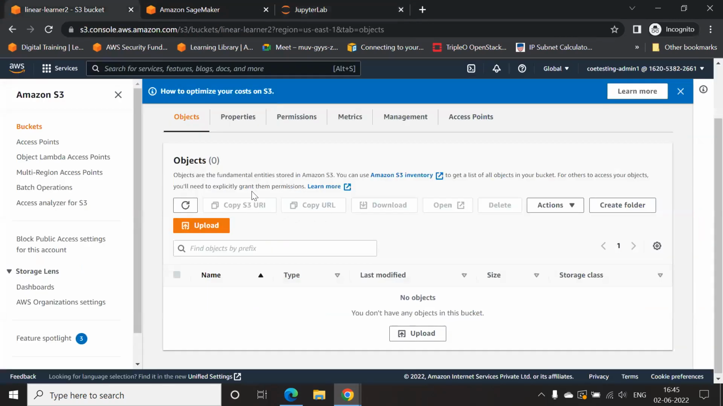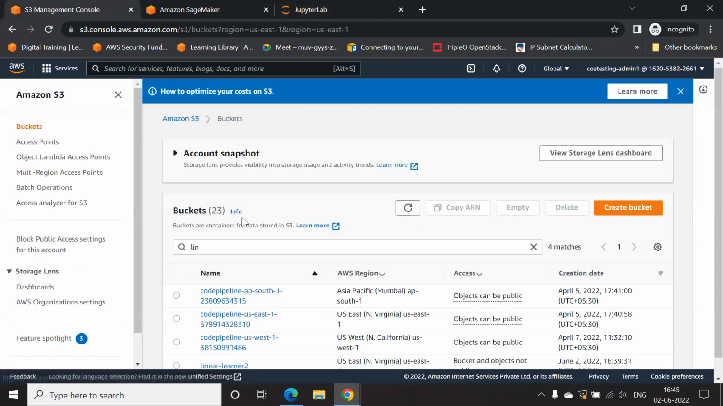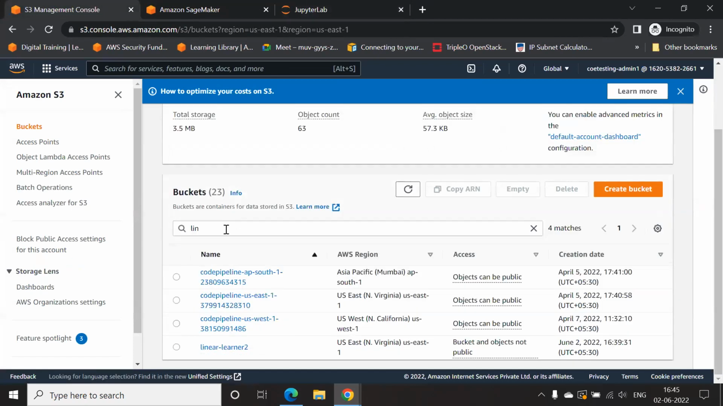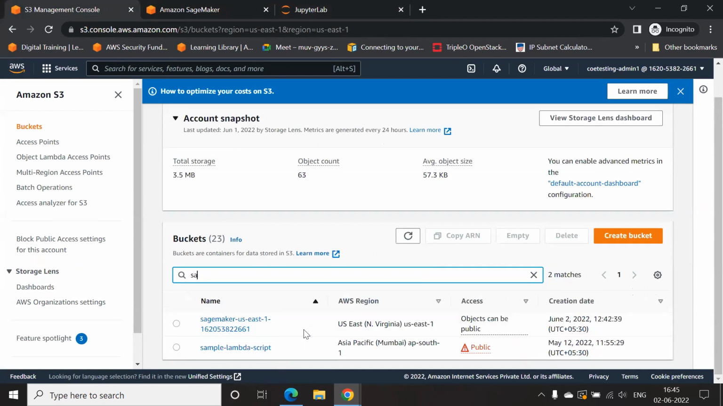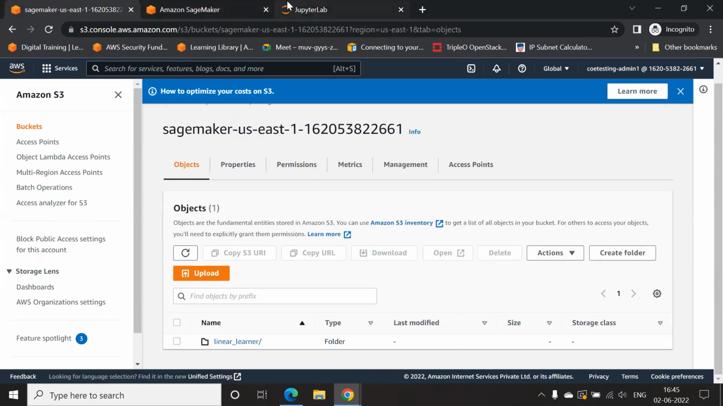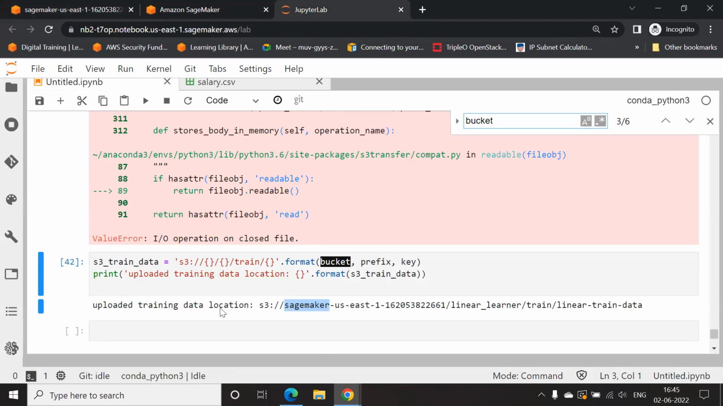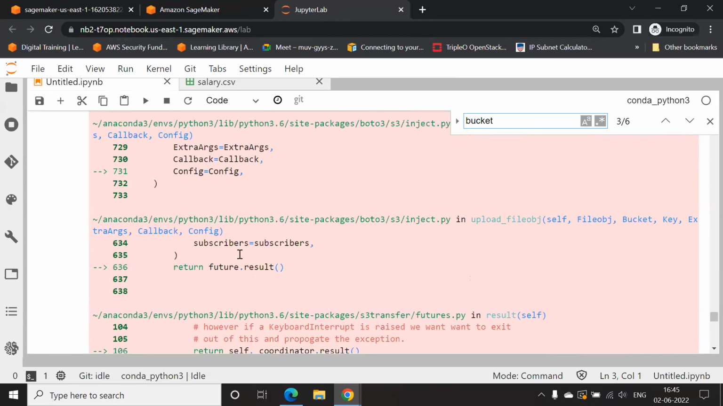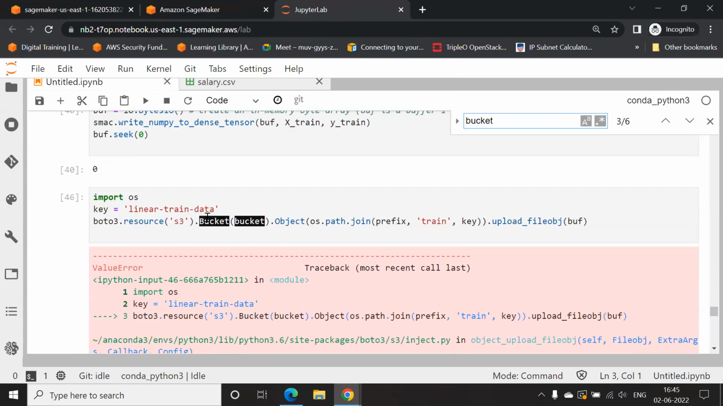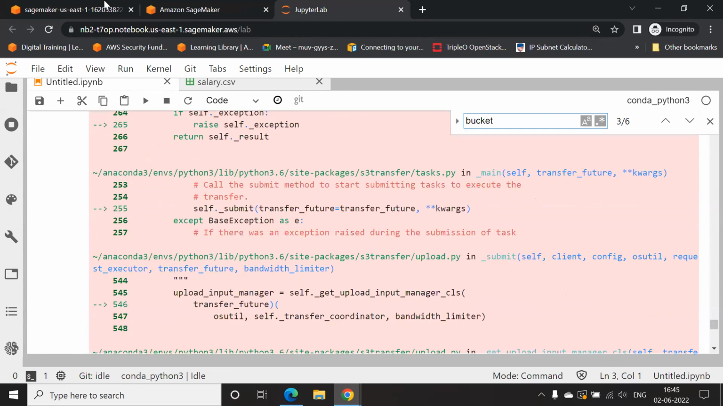Yeah, so it must be created here. Yeah, it is there. Is it? Yes. Click on that. Is it the same one? Can you double check? Yeah, you can see here it uploaded the training data. Then what was the problem? But here it is giving this error. I don't know. Go back to the S3 bucket.